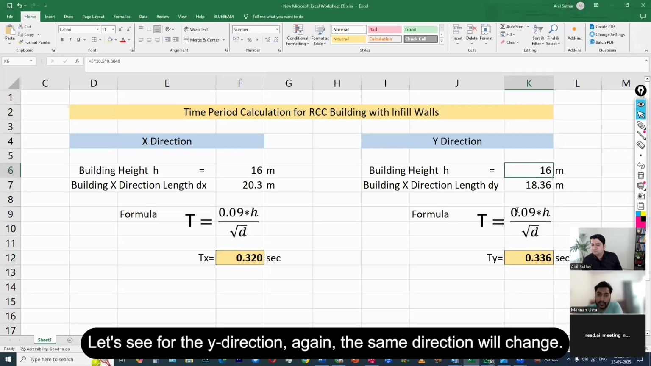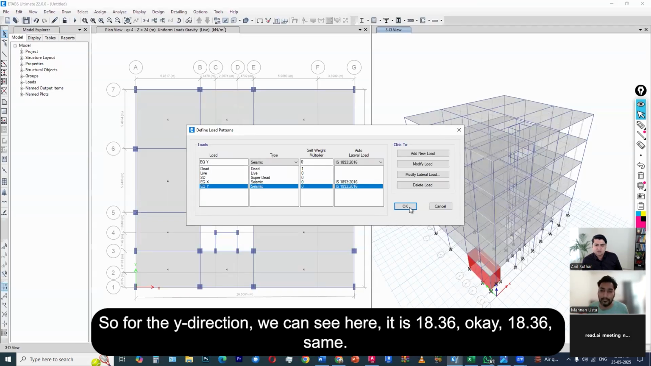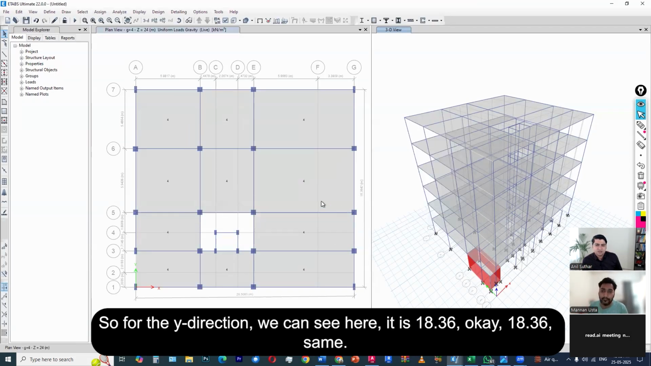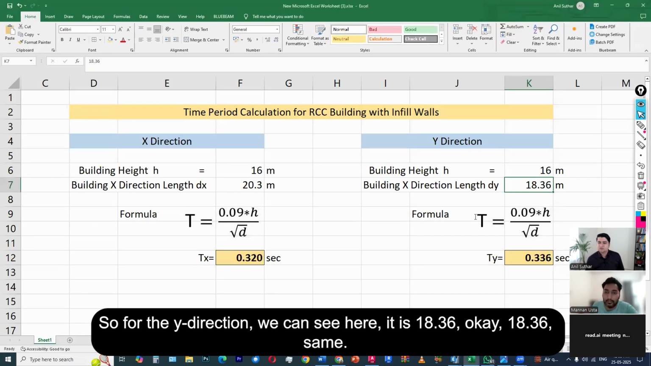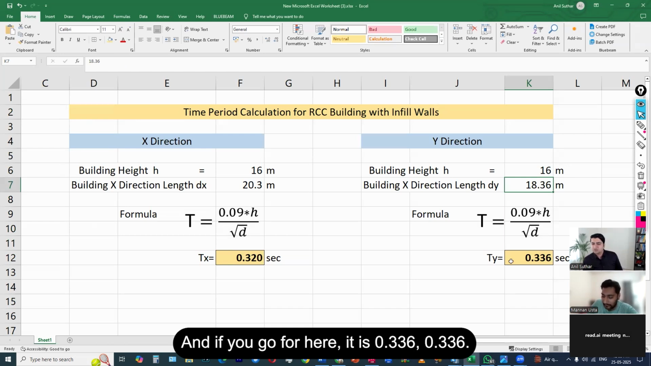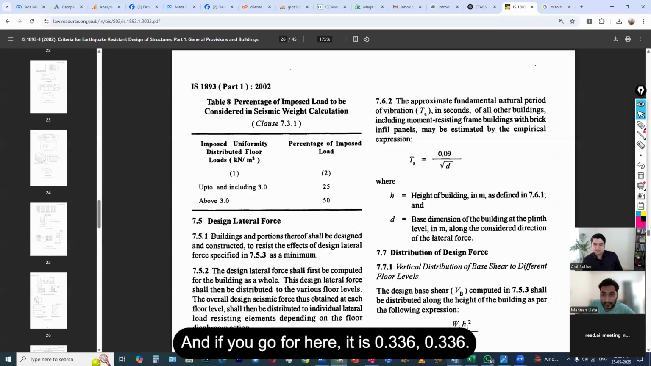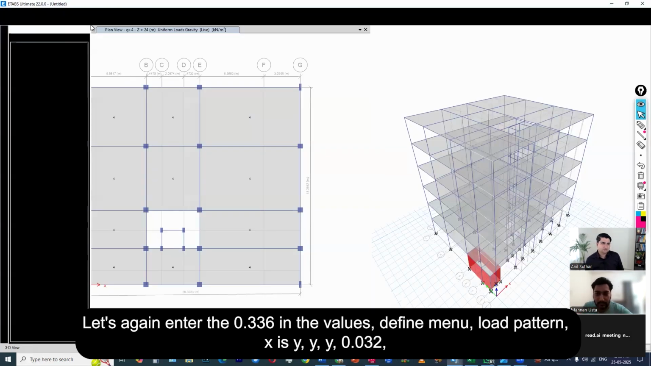Again, this will be the same. Y direction will change. So for the Y direction, we can see here it is 18.36, same, and if you go for here, it is 0.336. Let's again enter the 0.336 in the values.